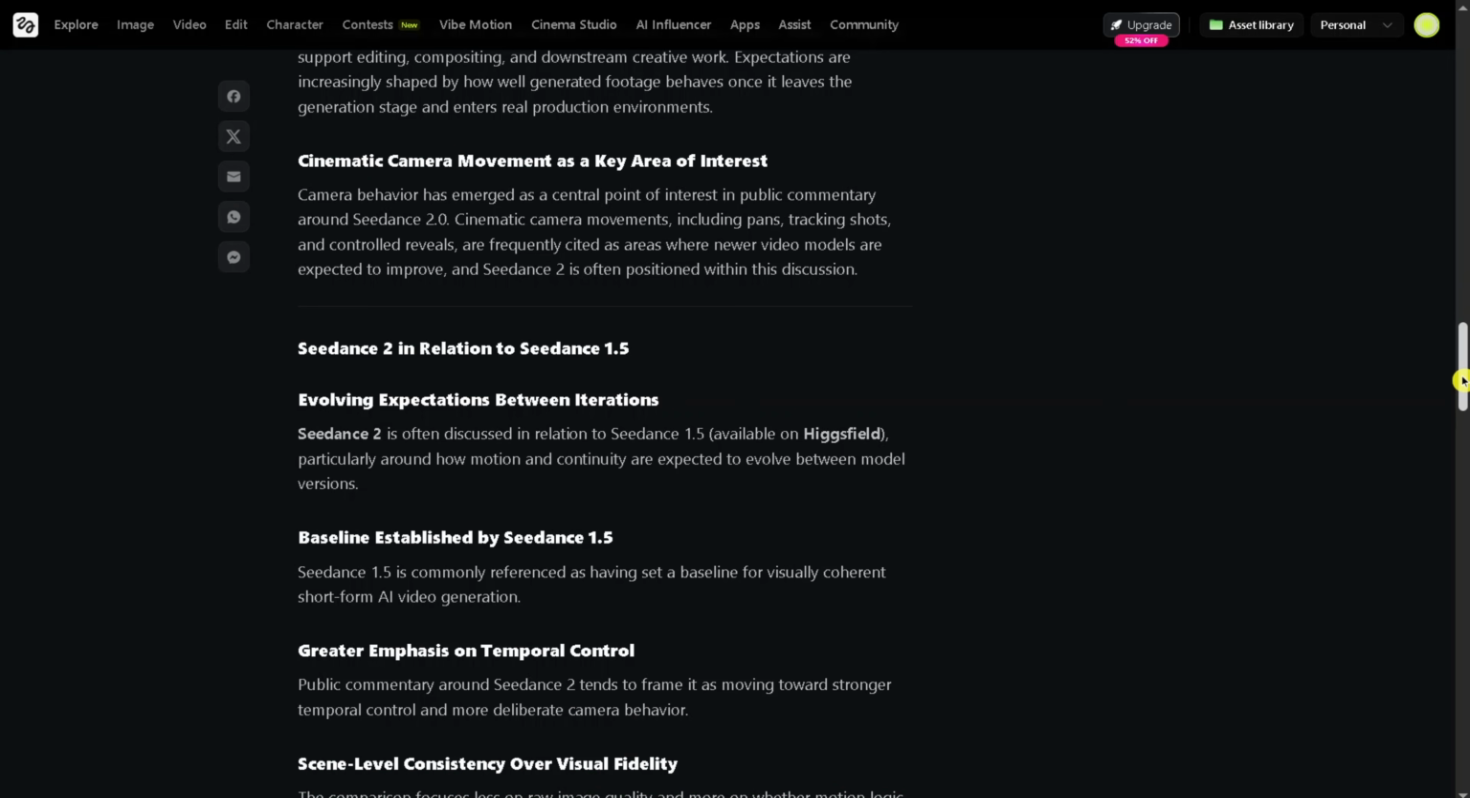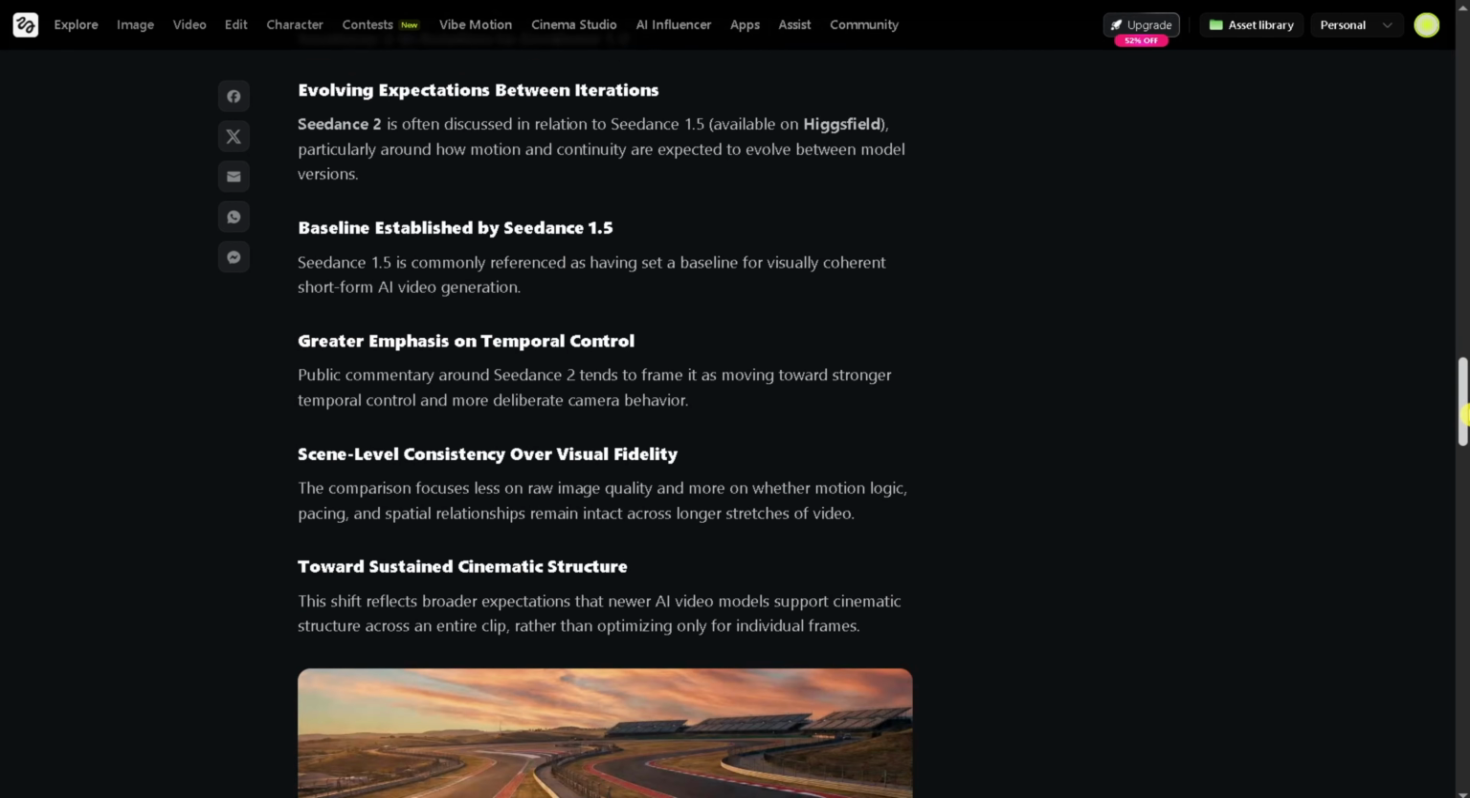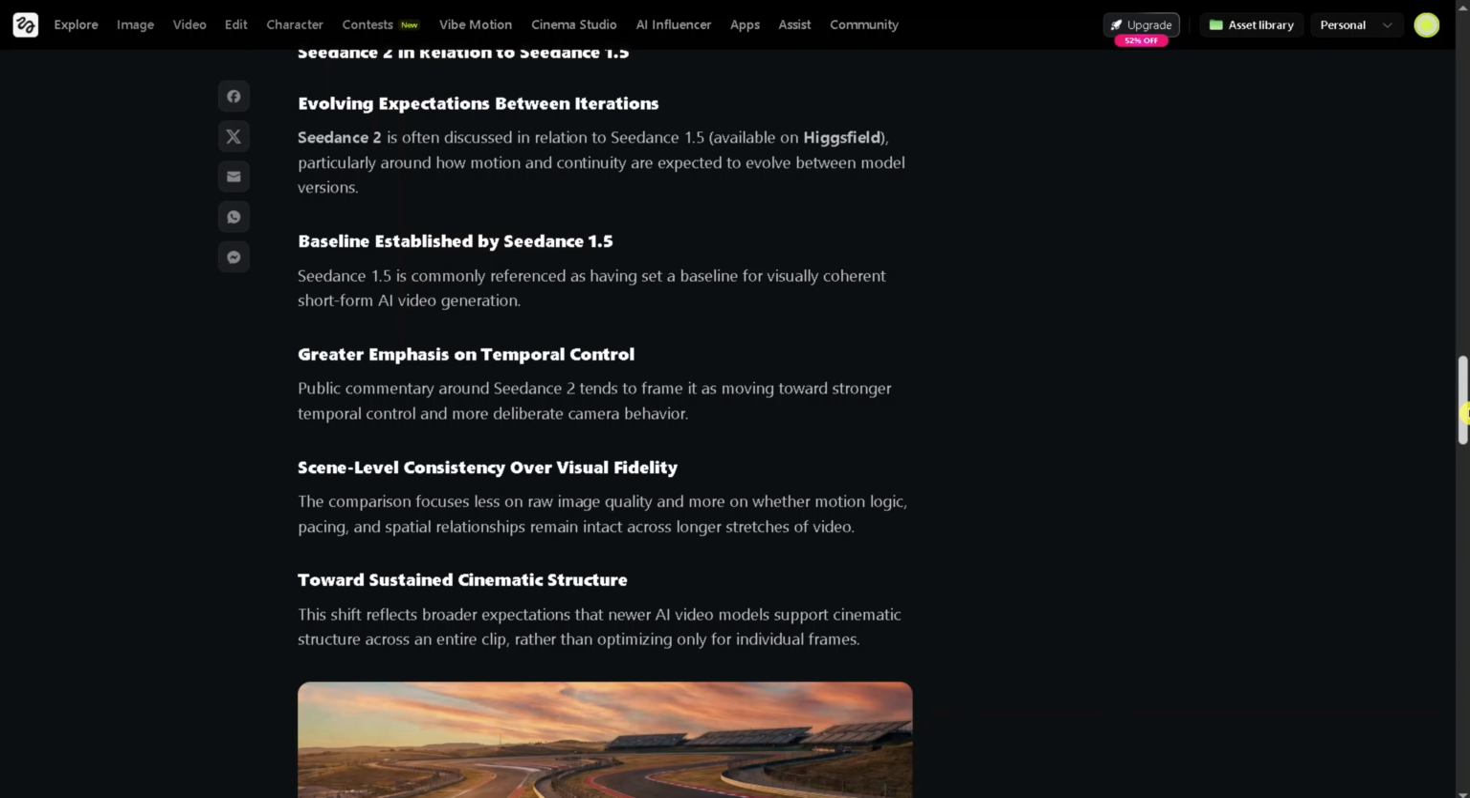Seedance 2.0 builds on this with improved temporal control and stronger camera behavior. Scene-level consistency over visual fidelity. The emphasis is on maintaining motion logic, pacing, and spatial relationships rather than just raw image quality.